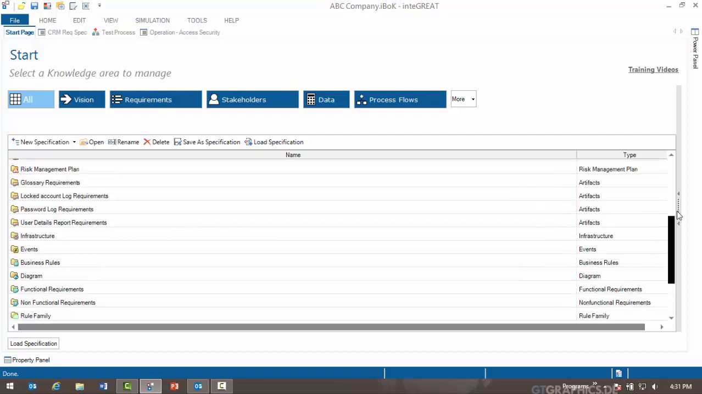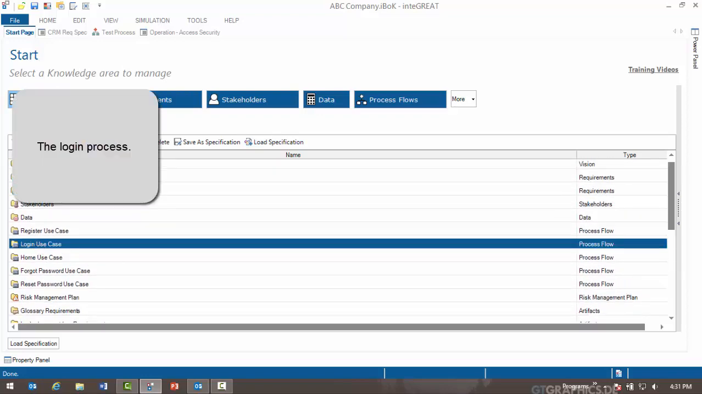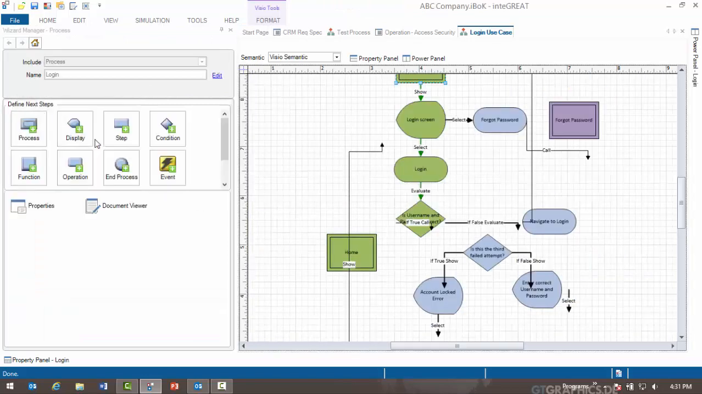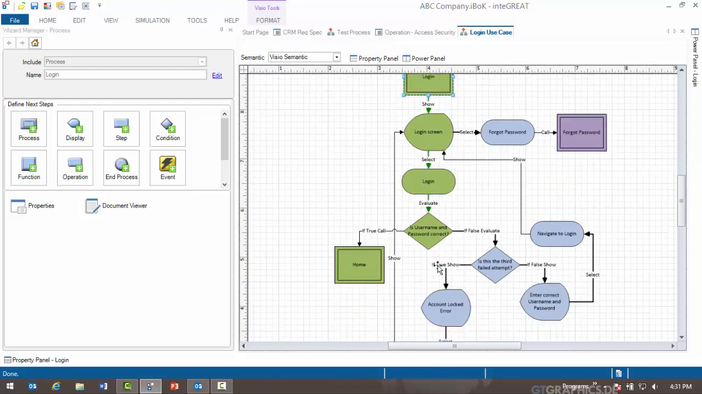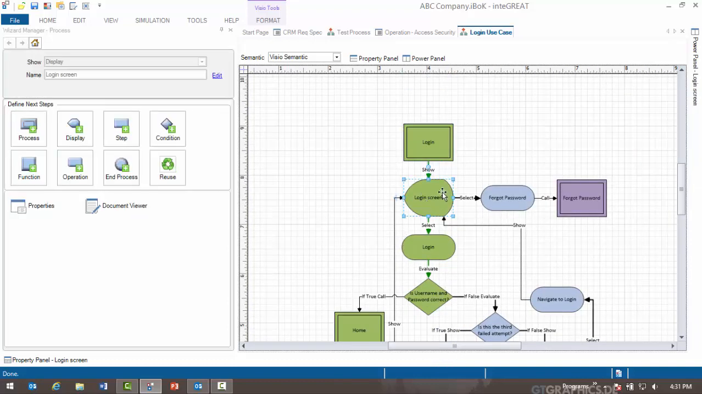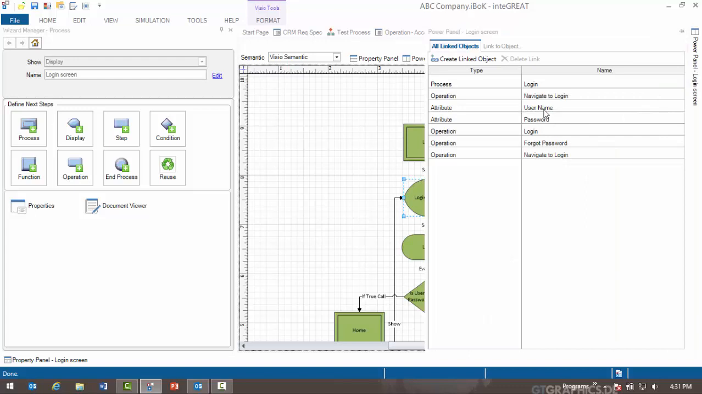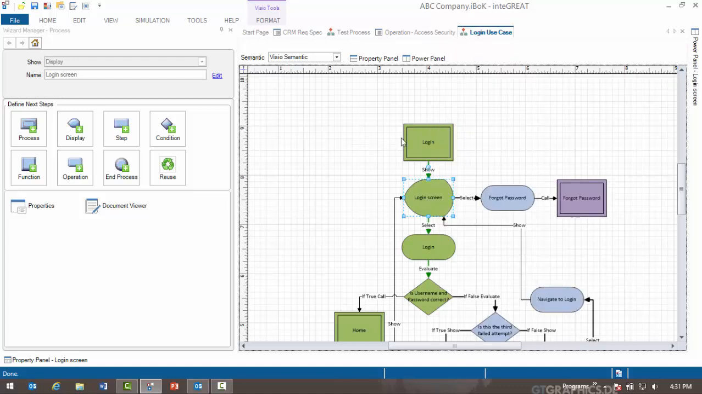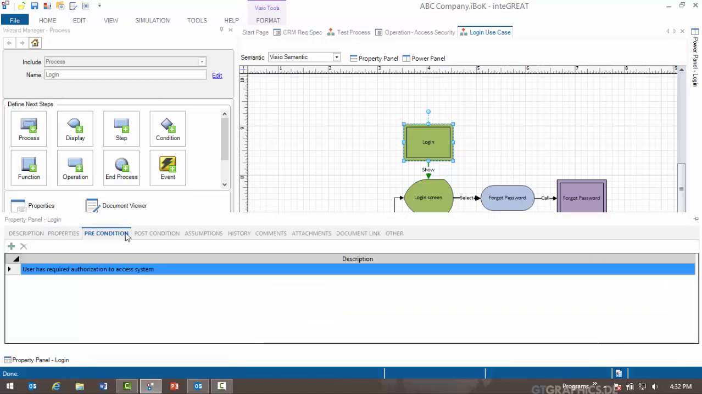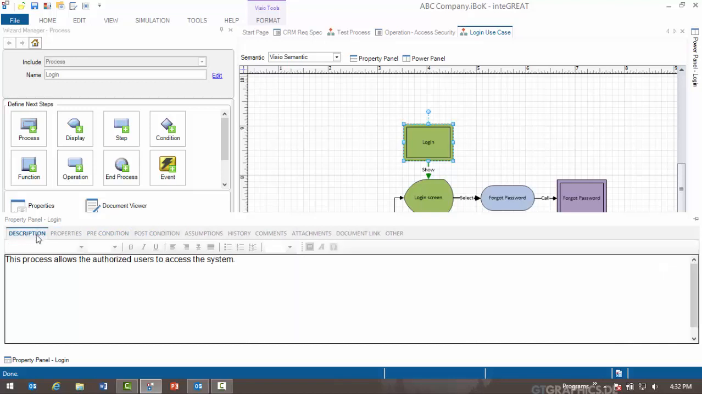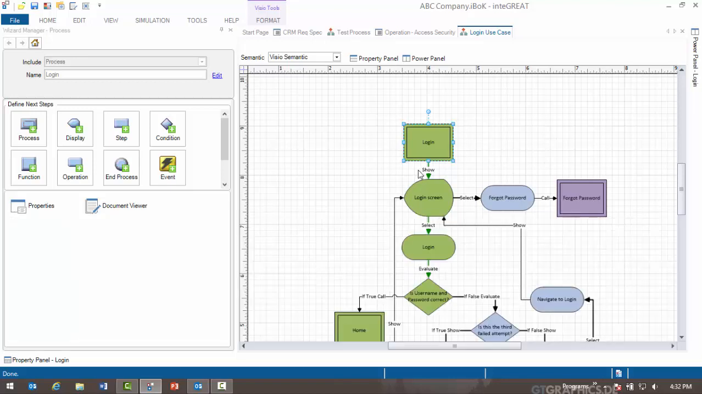Let's take a look at the login process. A process is extremely powerful. A process has a lot of great information in it. This login process has, for example, linked to the login screen, various properties such as the username and password. The login process itself has requirements and actors and events linked to it. The properties underneath that have preconditions, postconditions, description, all defined as well.